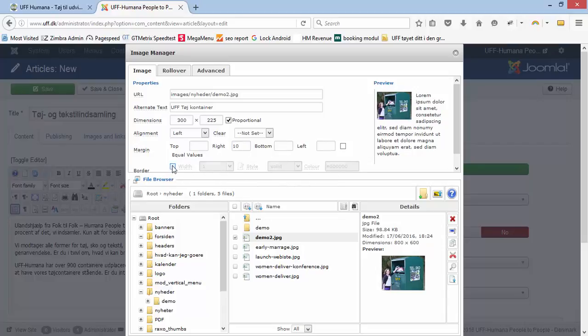You can put a border in if you want. I normally keep it to 1 pixel, and I use a color code called C3C3C3. It's a little bit grayish, but you can use any, or you can take away the border if you don't want it. That's the picture ready. The size, left, margin to the right of the picture, and a little border.